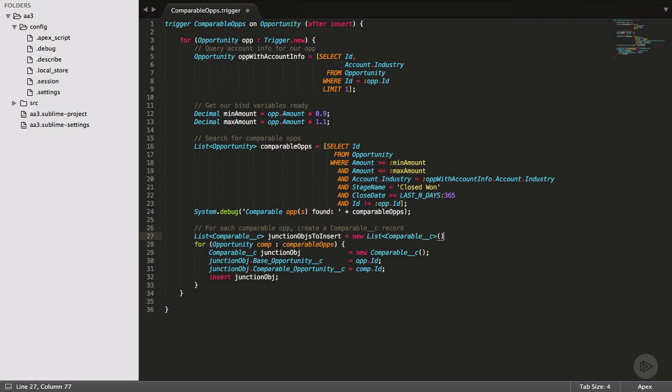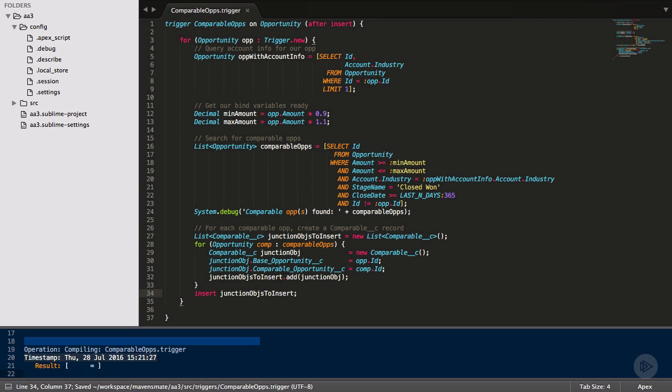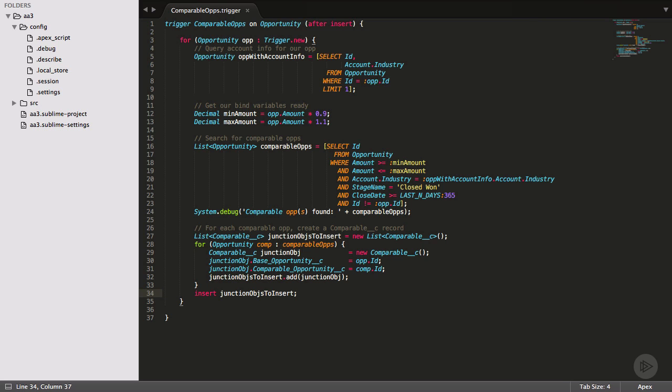The fix for this is easy. I create a list ahead of time, add each comparable into our list within the loop, then insert our list after the loop is done. I'll go into more detail on this and other scaling topics in the next course. But for now, our trigger is ready to test.